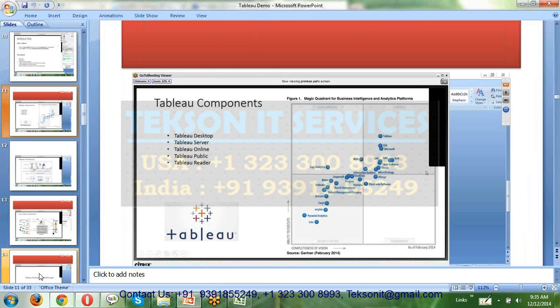These are the 5 components, but in real time mainly desktop and server. In our training session, I will give you desktop, server, and public desktop. These are the 3 things. Remaining are only online and reader; if you need them, you can directly download and install. We are not using them here, they are just for reader purposes. These are the components.